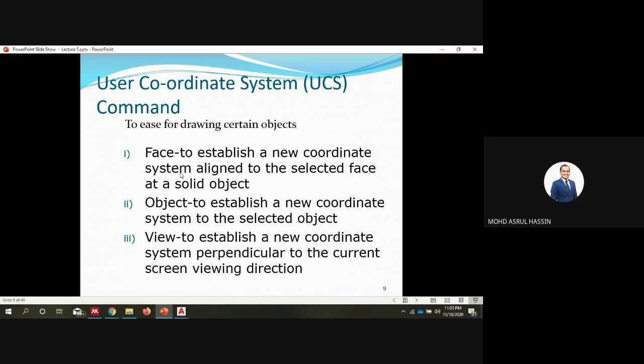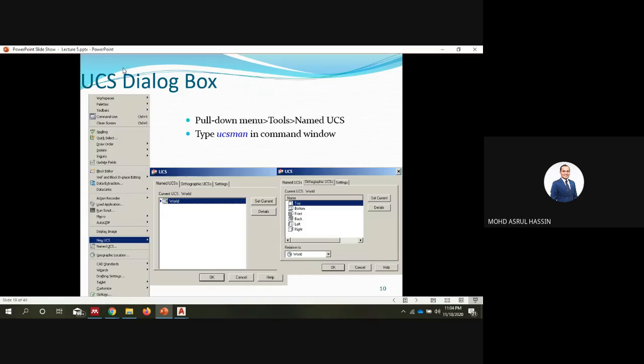Use the coordinate system UCS. Face establishes a new coordinate system aligned to the selected face of the solid object. Object establishes a new coordinate system to the selected object. View establishes a new coordinate system perpendicular to the current screen viewing direction. How do you set up the UCS dialog box?